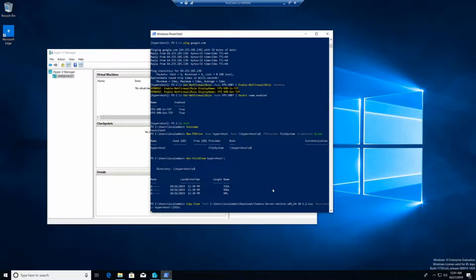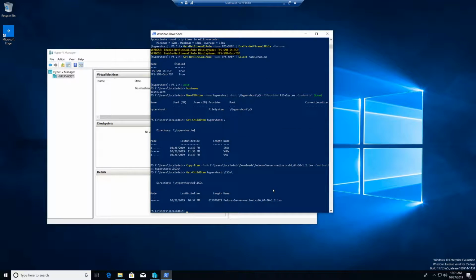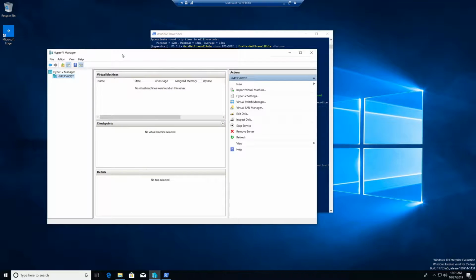And depending on the size of the file, this might take some time. The net install ISO file is pretty small and it's already done. And so if you want to verify that it's there, we can do get child item again, Hyper-V host, ISOs, and we see that in that directory, notice the directory has changed to being the list of the actual share, and our server net install is there. So now we have all the pieces we need. So let's get to making a VM.